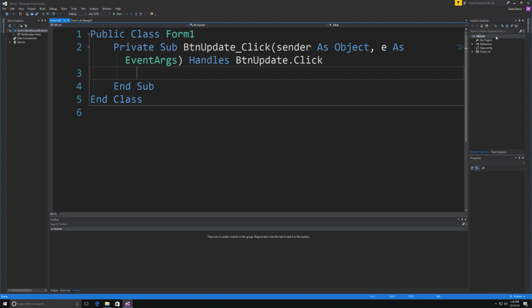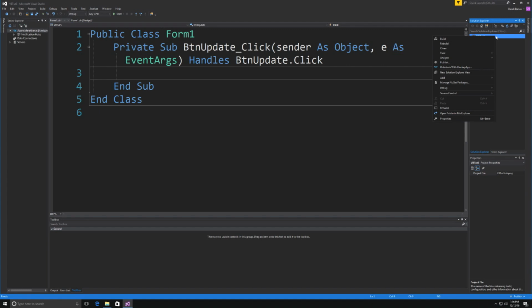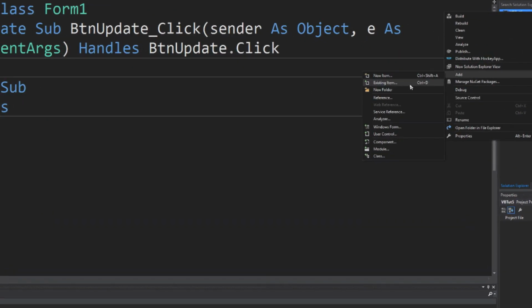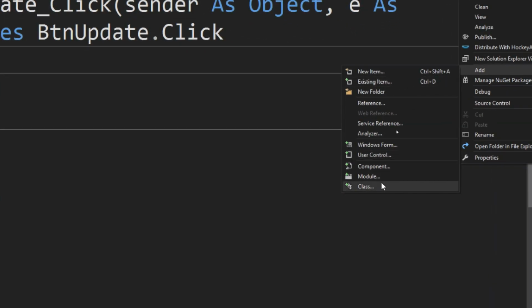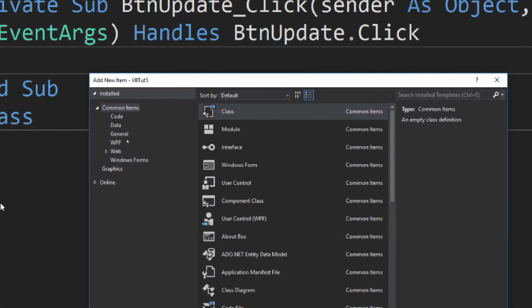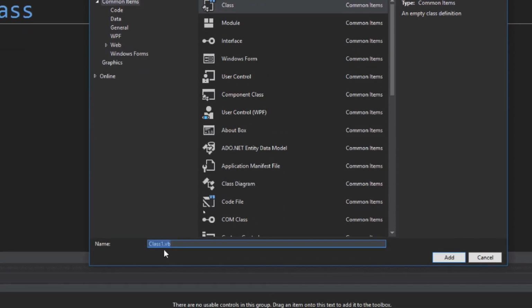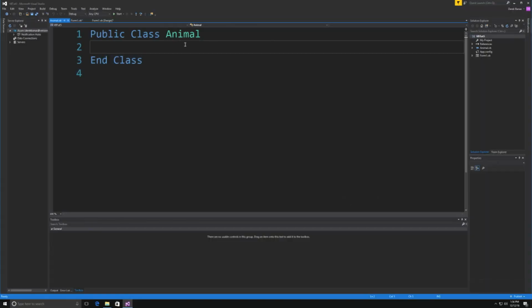What I want to do first though is come over here on the right side of the screen and right click on this guy and come down here to add, and then I'm going to click on class. Here I'm going to talk about shared properties as well as shared methods. You can see I have class selected here, and I'm just going to call this animal.vb and click on add. Then inside of this class file, I'm going to set up some different things.